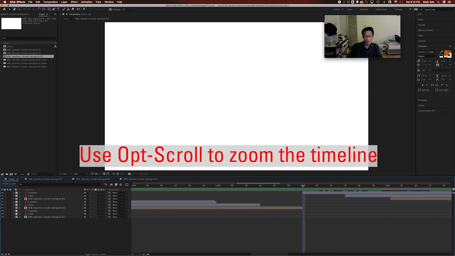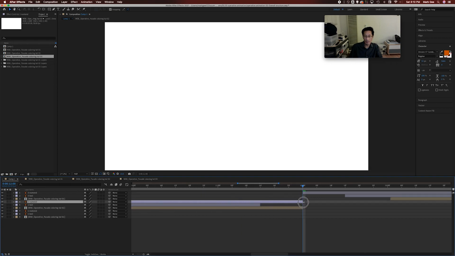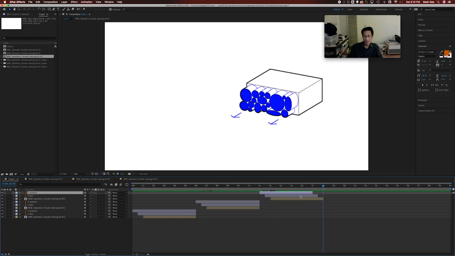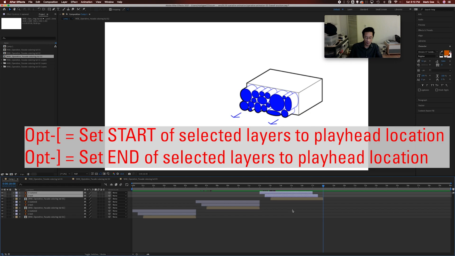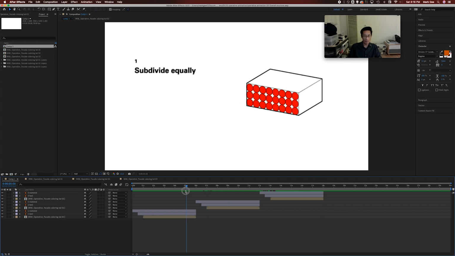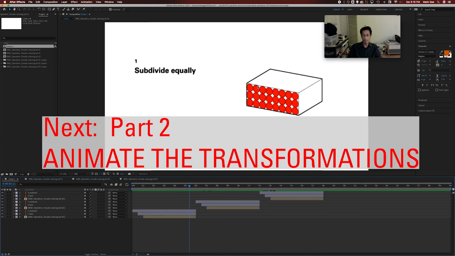to stretch things, I can just grab the end and snap it there. Or another way I can do this is I can move my playhead, select the layers, and hit Option right square bracket to move the right edge. Option left square bracket will move the left edge to where the playhead is. So now let's move on to the next part of the tutorial where we'll animate between the transformation that happens between step 1 of our diagram and step 2.